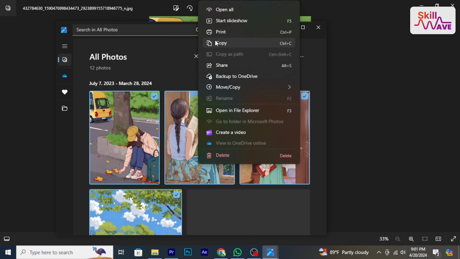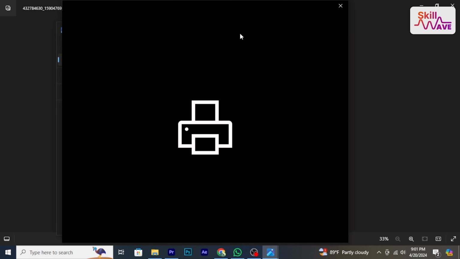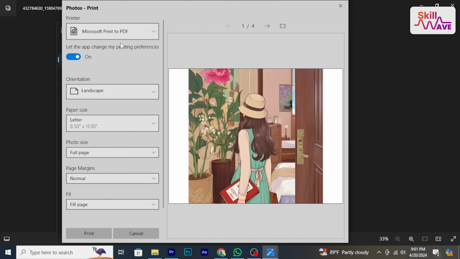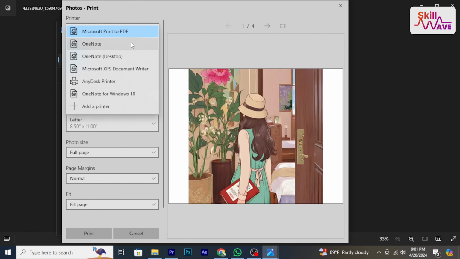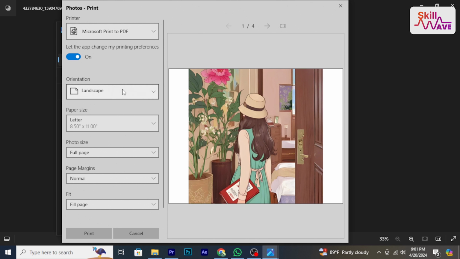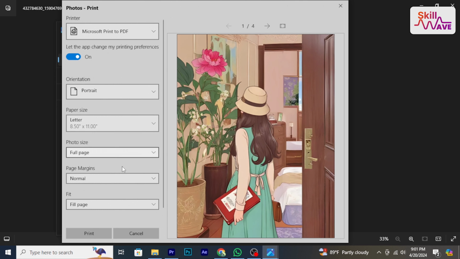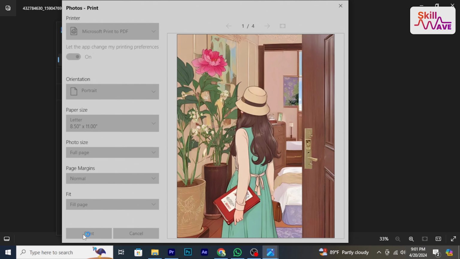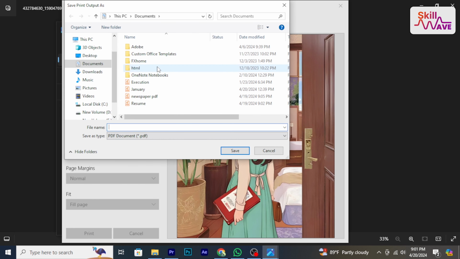Choose Printer icon from the menu. Click on the Printer drop-down menu. Select Microsoft Print to PDF from the list. Click on the Print button at the bottom. Select a location to save the PDF file and give a file name, and then click on the Save button.